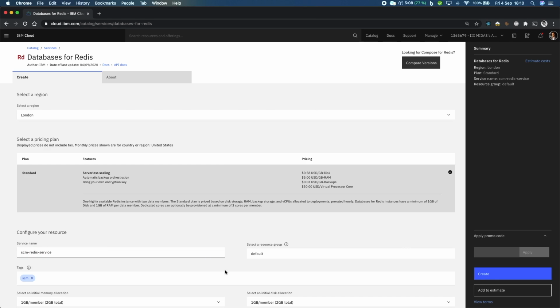Because I already have a number of services in my list, I will also give this service a tag. Tags are useful to distinguish services from each other, and then they can be easily filtered out in the list and other places throughout the platform. You can also give this service a tag like development, production, or test. For our reference, we'll give it a tag with the letters SCM.